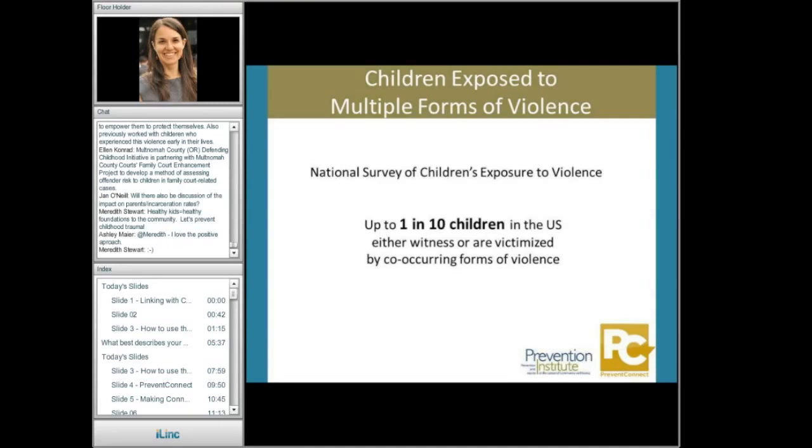Just in terms of the linkages and why maybe we don't need to lead with one form of violence, this is from the National Survey of Children's Exposure to Violence. 1 in 10 children in the U.S. are either witnesses or victimized by co-occurring forms of violence, 1 in 10. And one of the things that sticks out to me in this statistic is that it's not a random sample, right? Not any 10 children.